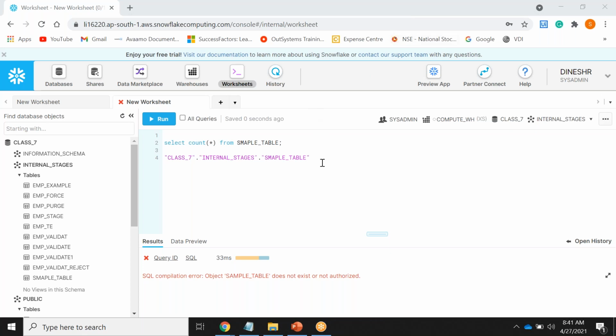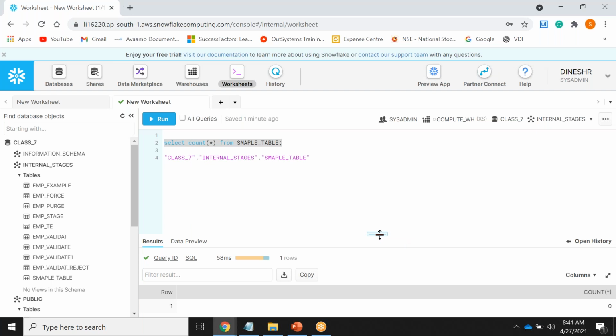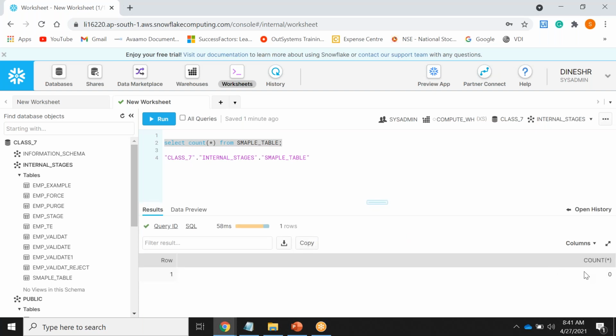I'm sorry. So now, here if you observe, the spelling we have taken is wrong. Now let's execute this. When we execute this, it is showing the count. But if you observe, is it utilizing the warehouse? No, it's not enabled, right?